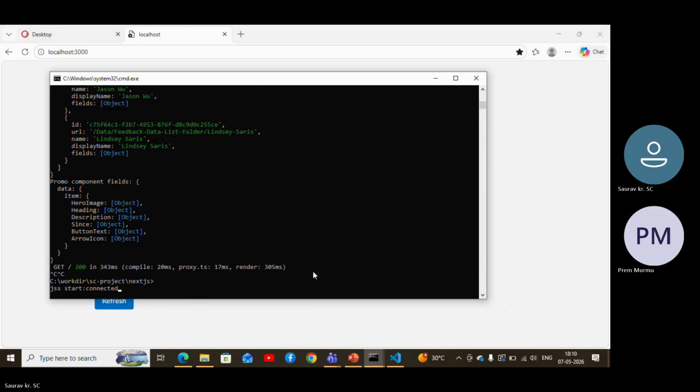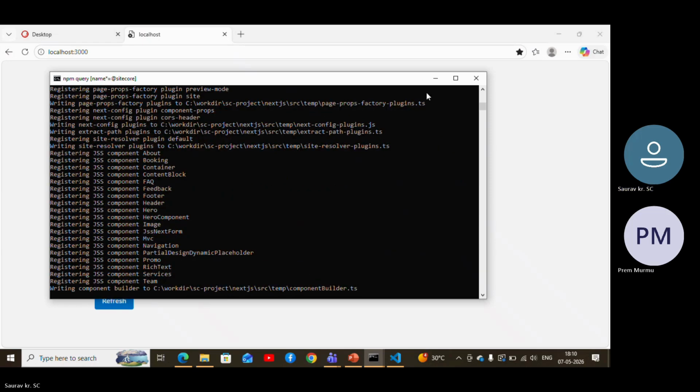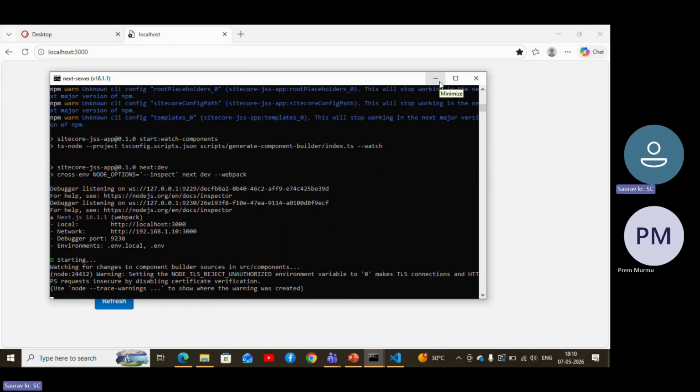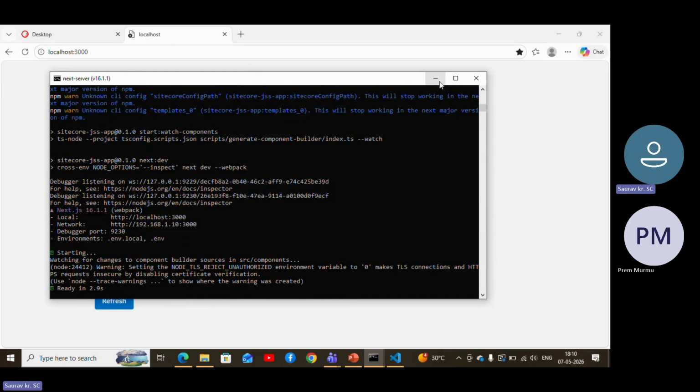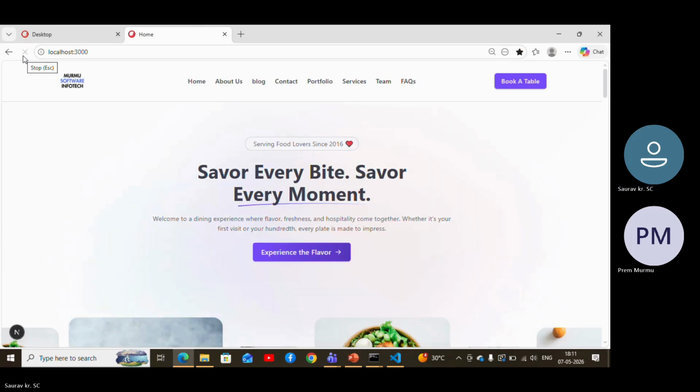Okay, I will restart my project again. So this is starting now. My project is running. Now I'm going to refresh my tab. Now my site is refreshing. Yeah, so you can see all the menu items getting from Sitecore using the GraphQL API.